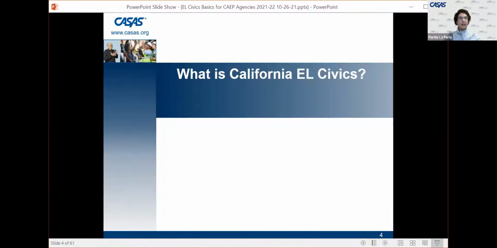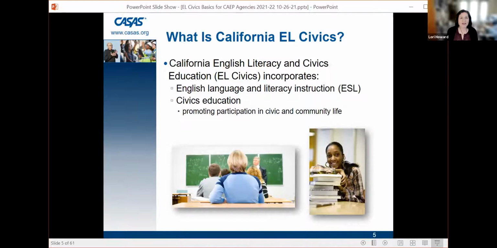Next one, Lori. And now Lori's going to give you some background information about EL Civics. So great to see you, everyone. Glad you're here with us. We just want to go over this, maybe a review for you, but we want to make sure that you understand what is California EL Civics. EL Civics, California English Literacy and Civics Education, incorporates English language and literacy instruction and civics education, and it promotes participation in civic and community life. And that's why it is such a great fit with the immigrant integration indicators.